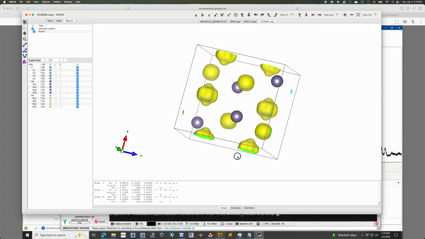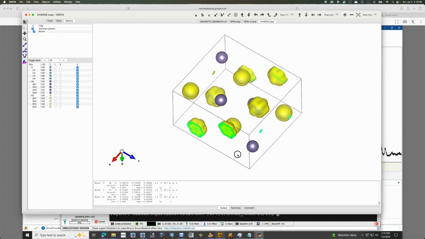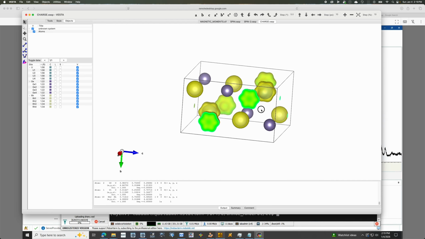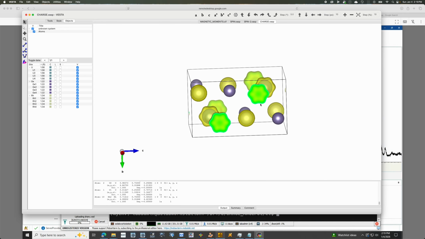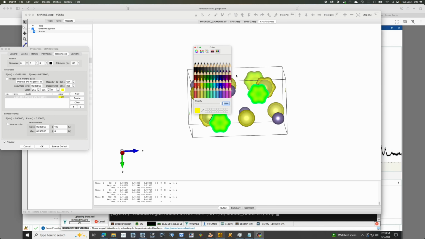you could play around. This is a neutral system, but if you guys are able to get something out of it, view it differently, hopefully you guys could see something that I don't. But in the meantime, you could always head over to isosurfaces and adjust the color as you see fit.